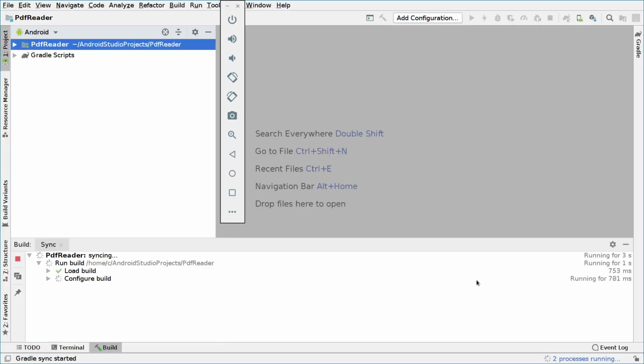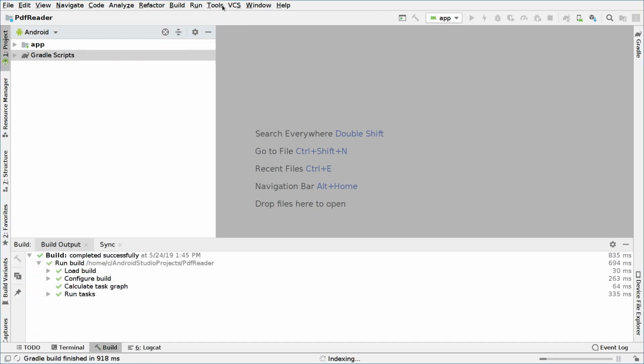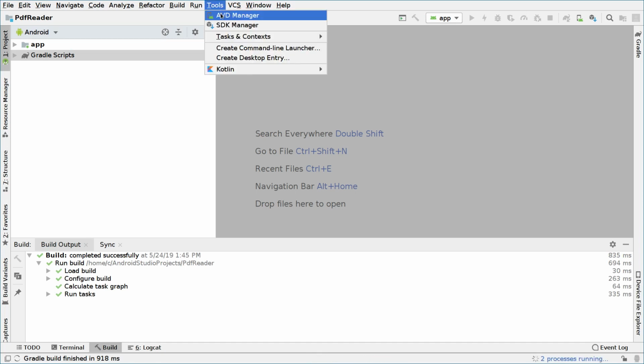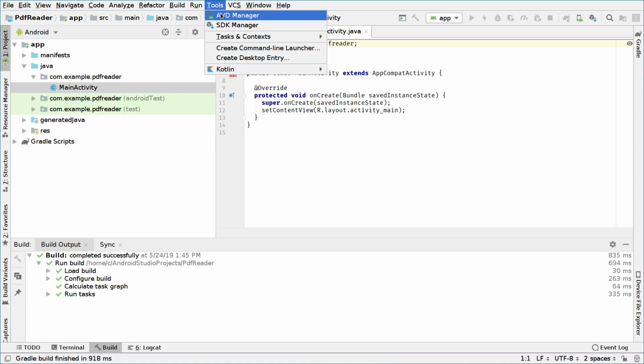I will be running the application on an emulator. You can do that too, or you can also run it on a real Android device. To create an emulator, you will go into Tools and AVD Manager, and you just create an emulator that fits your needs, like screen size and so on, right?